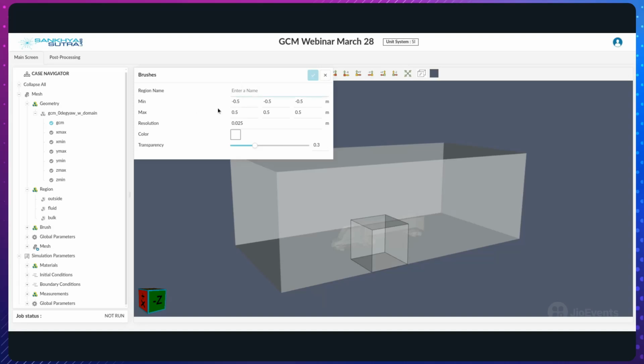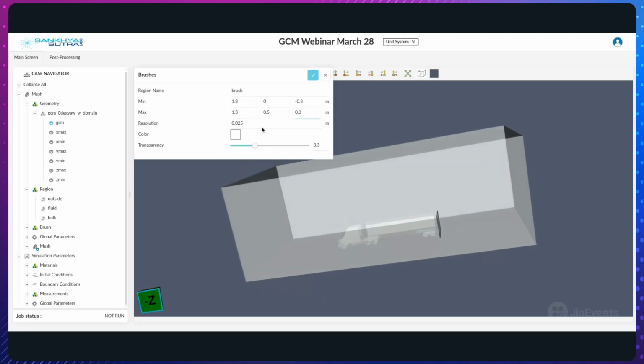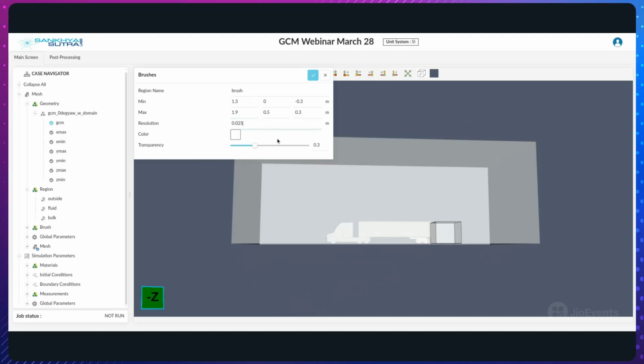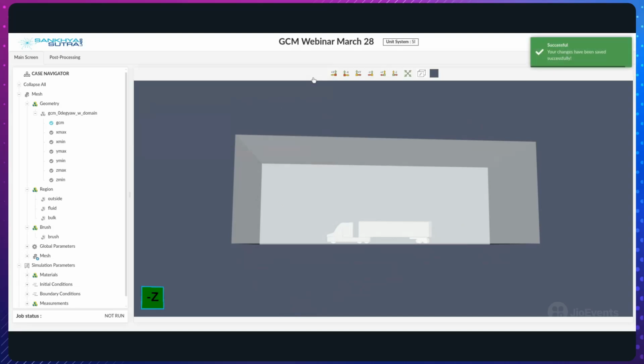So the cuboid that defines this brush is characterized by the coordinates of the minimum and the coordinates of the body diagonal that runs across from the minimum to the maximum point of the cuboid. Since I'm already familiar with this case, I'm just going to set the bounds directly. As you can see, this is the brush that is set. I'm going to give it the same resolution that I gave for the GCM patch. And I'm going to click on OK.